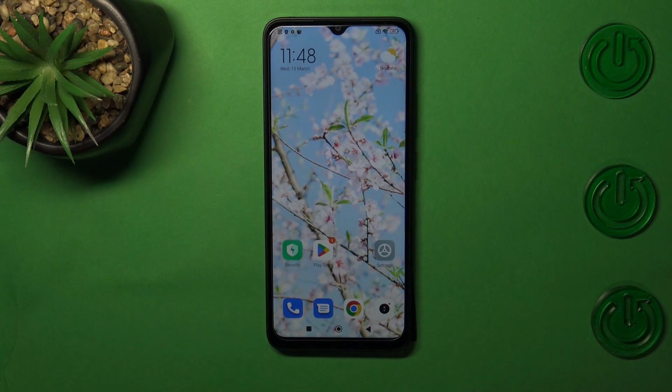So basically that's all. This is how to change the wallpaper in your Redmi A1 Plus.